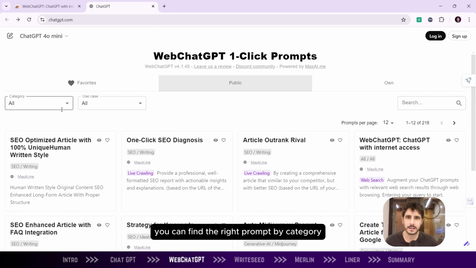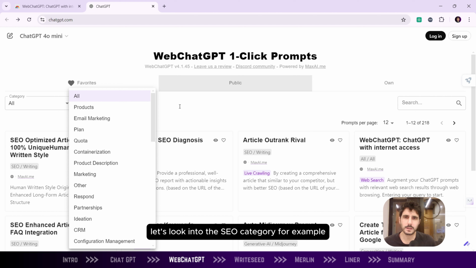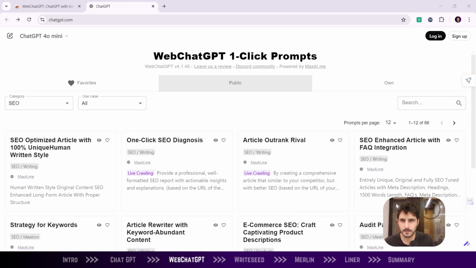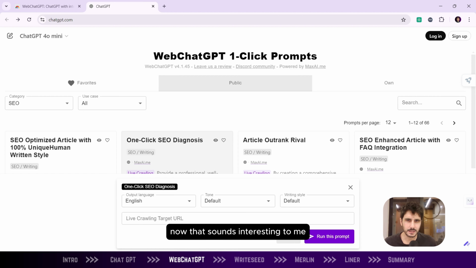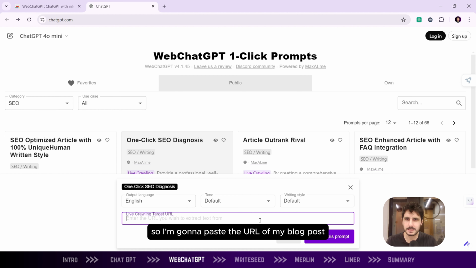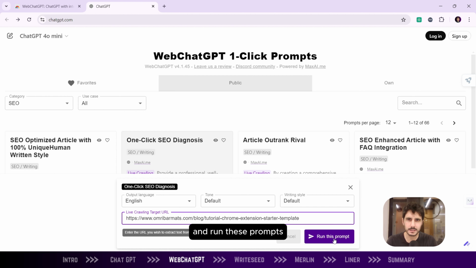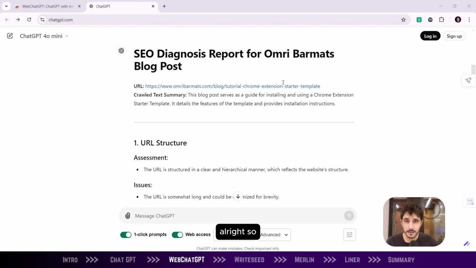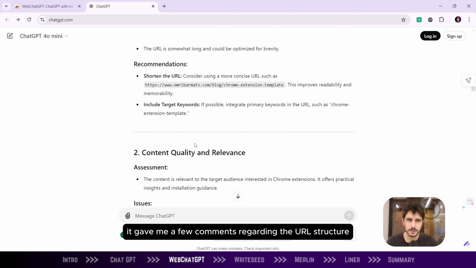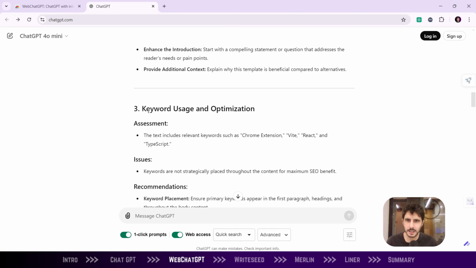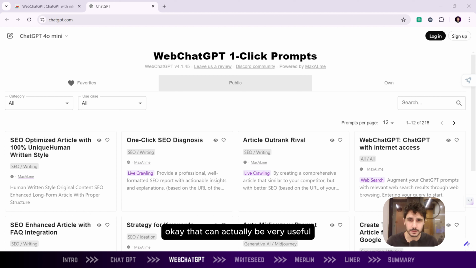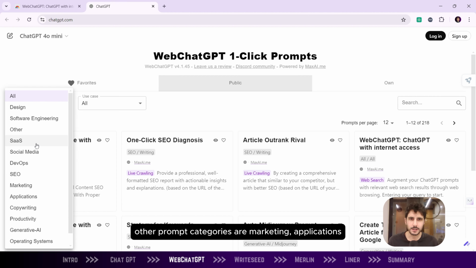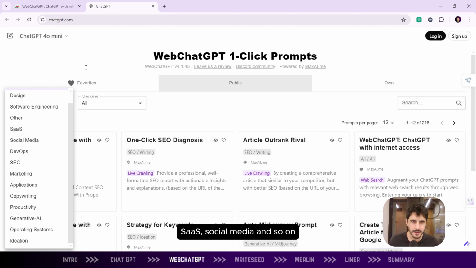You can find the right prompt by category or by use case. Let's look into the SEO category, for example. We have a prompt here called One-Click SEO Diagnosis. Now that sounds interesting to me, so let's try it with one of my articles and see what it comes up with. So I'm gonna paste the URL of my blog post and run these prompts. Alright, so it gave me a few comments regarding the URL structure, the content quality and relevance, keyword usage, and meta tags. Okay, that can actually be very useful. Other prompt categories are marketing, applications, SaaS, social media, and so on.